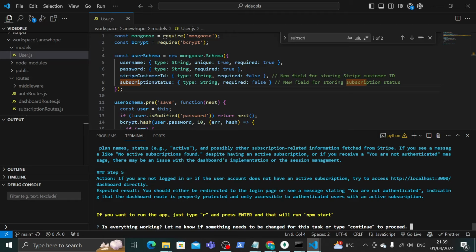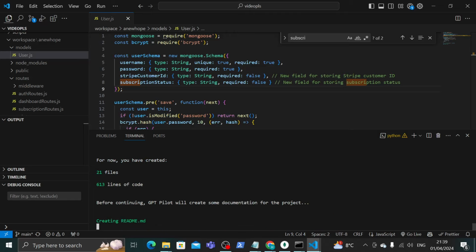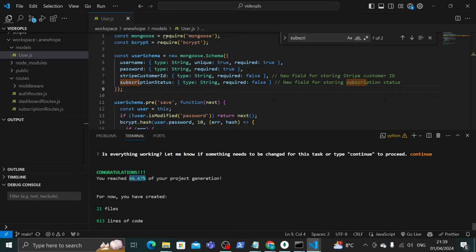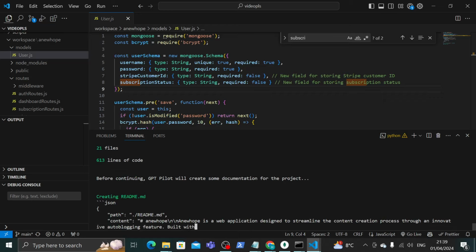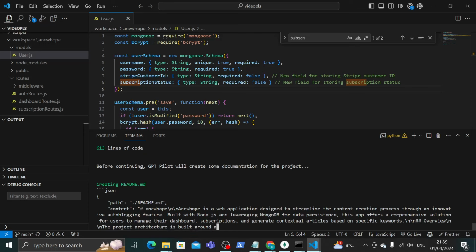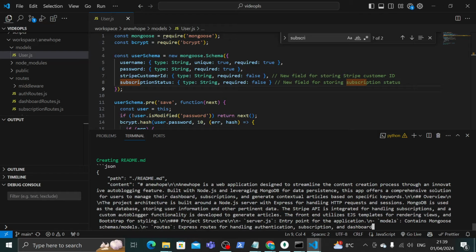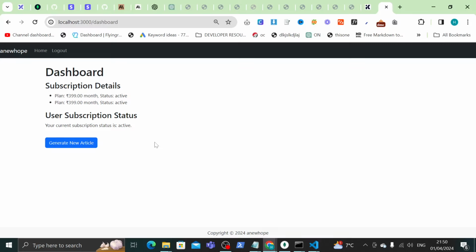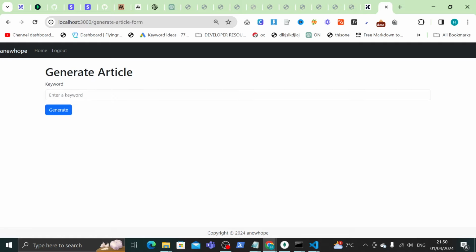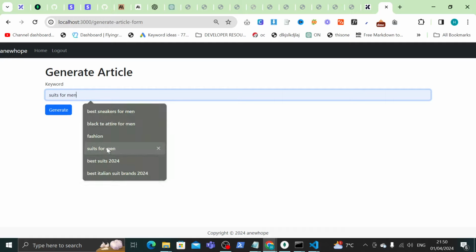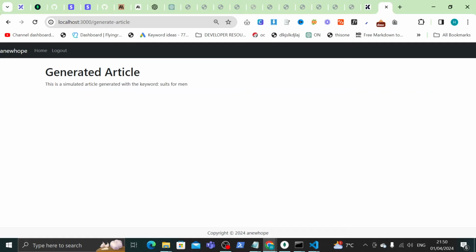Perfect. So now we can finally type continue. I don't know how far we're in. 66%. I think we've been recording for about an hour and a half. I'm not 100% sure. So now it creates the README, and we'll see what's next. Okay, so we now see a button with generate articles. So we'll just click this, and let's just say suits for men, and then generate.